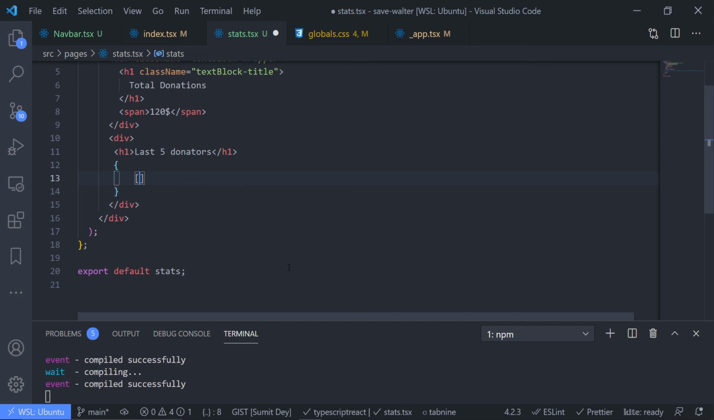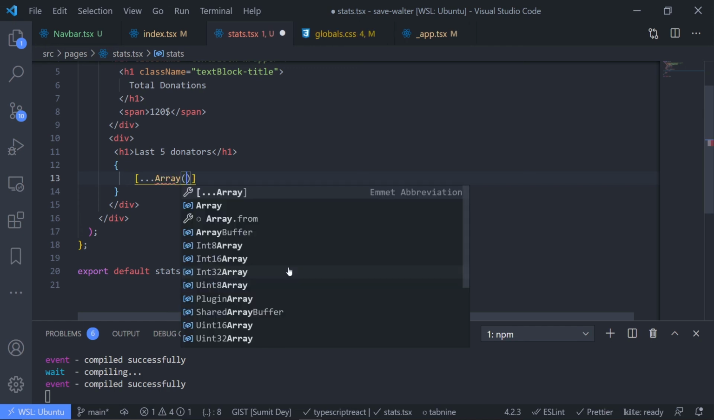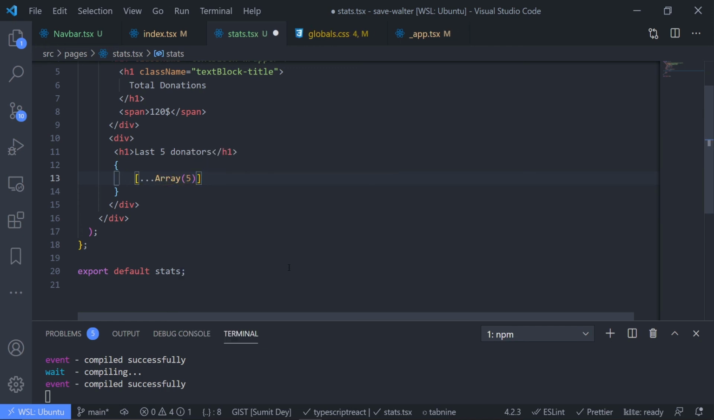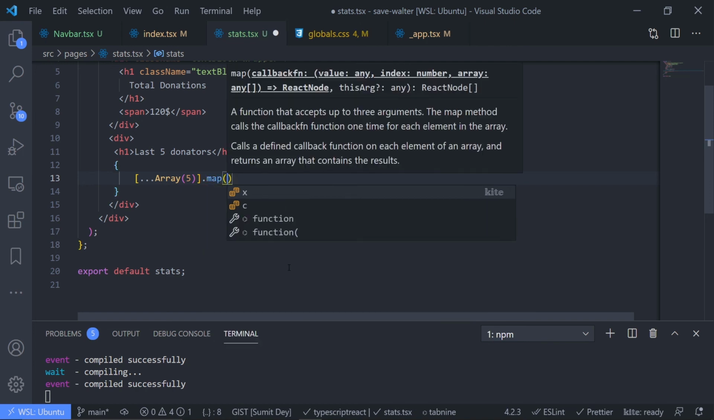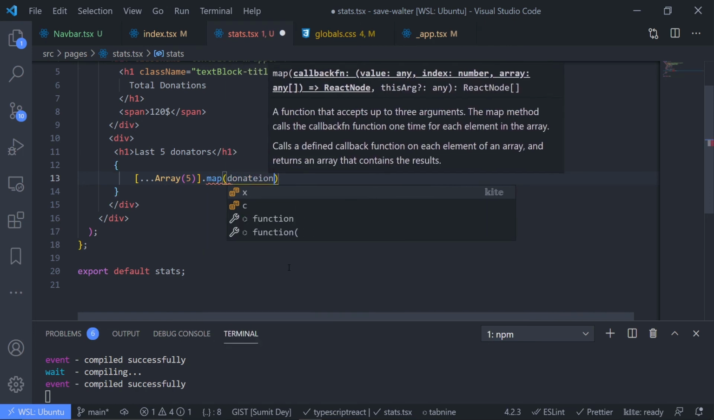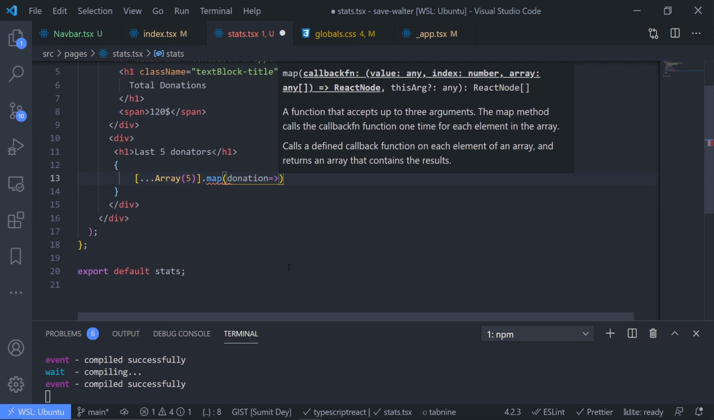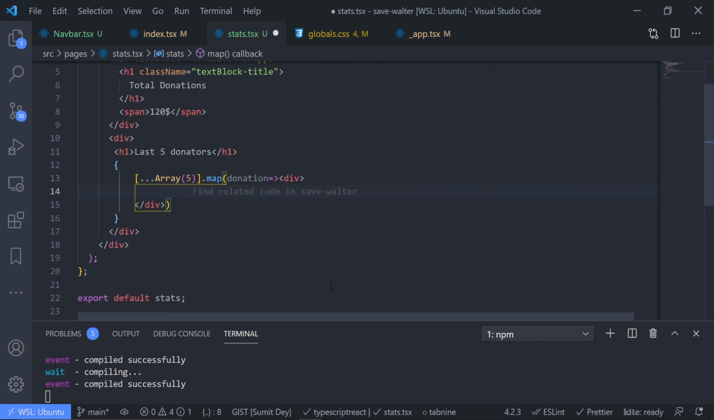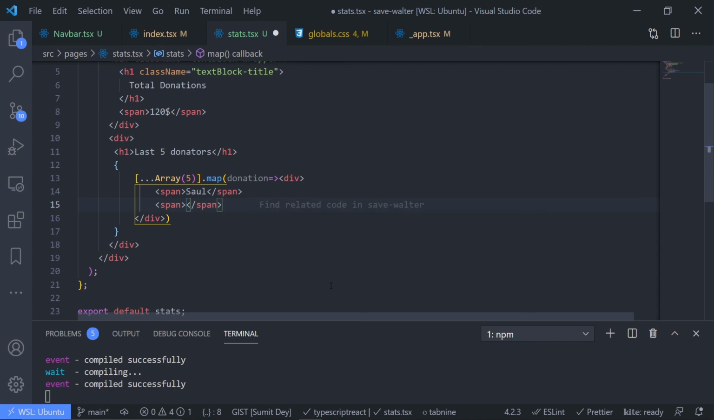For that I'll create a dummy array. So using a spread operator, the array constructor, just put the length. This is 5. That's it. I can just map over this array, just grab the donation and return a div. Cool. Inside this div I'll put a span, which is the name. So let's say Sam or Sol. Please Sol. We want a Better Call Saul season 6. And the second one is, let's say 1. That's all for Sol. Okay.